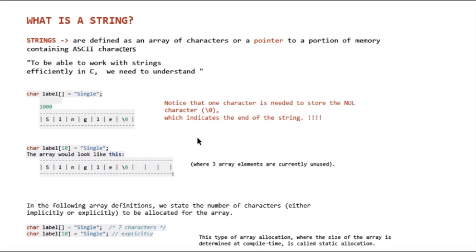A disadvantage of creating strings using the character array syntax is that you must state ahead of time how many characters the array may hold. For example, in the following array declarations, we state the number of characters, either implicitly or explicitly, to be allocated for the array. Thus, you must specify the maximum number of characters you will ever need to store in an array. This type of allocation, where the size of the array is determined at compile time, is called static allocation.